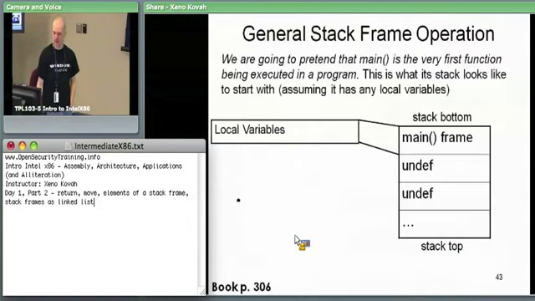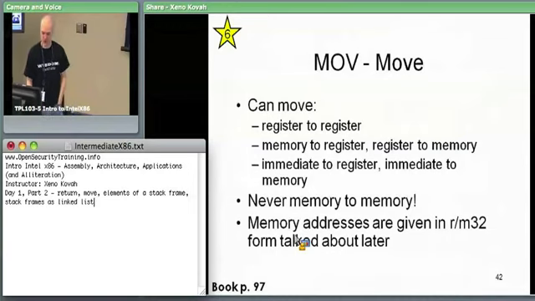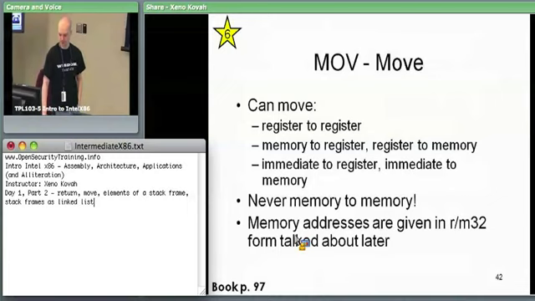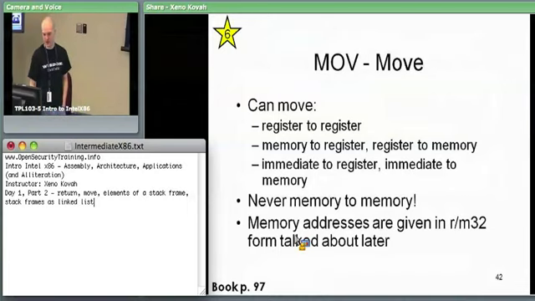All right, so we're almost to where we can talk about some pictures. Next is the move instruction. This is used to move data in a variety of forms. For example, you can have something in one register and you want to put it in another register.